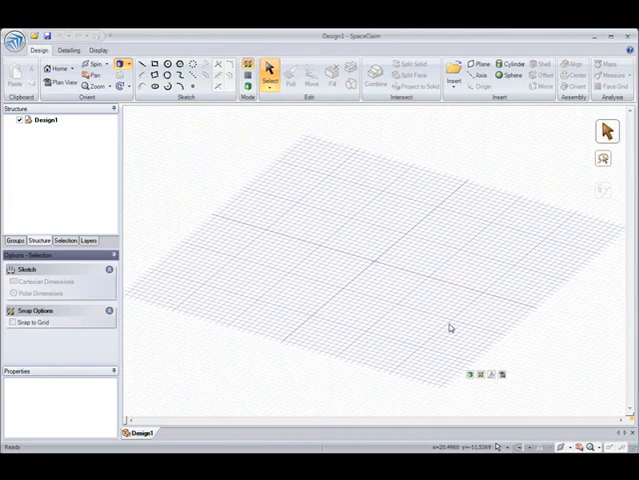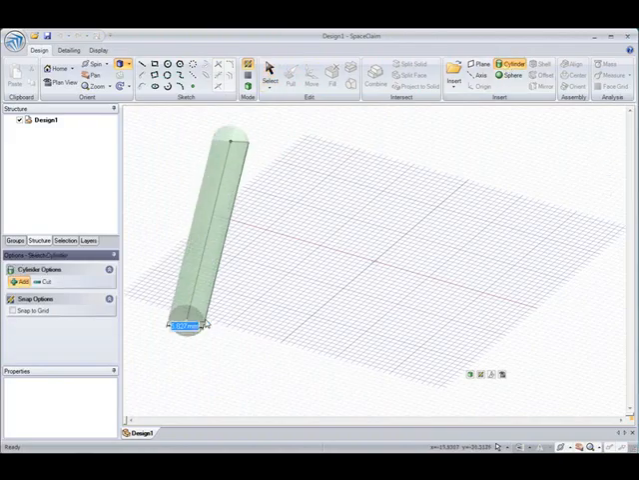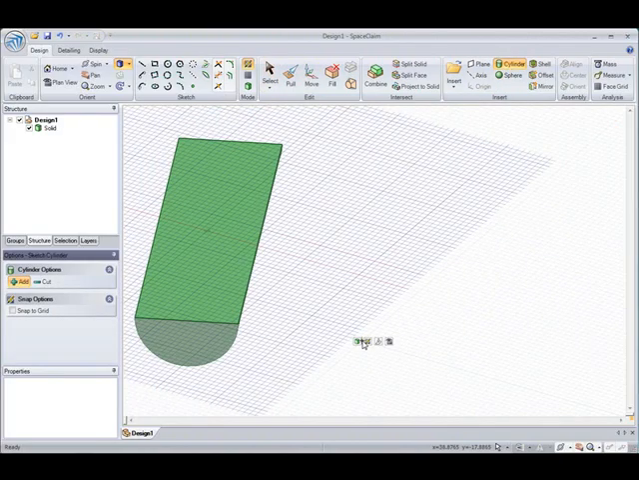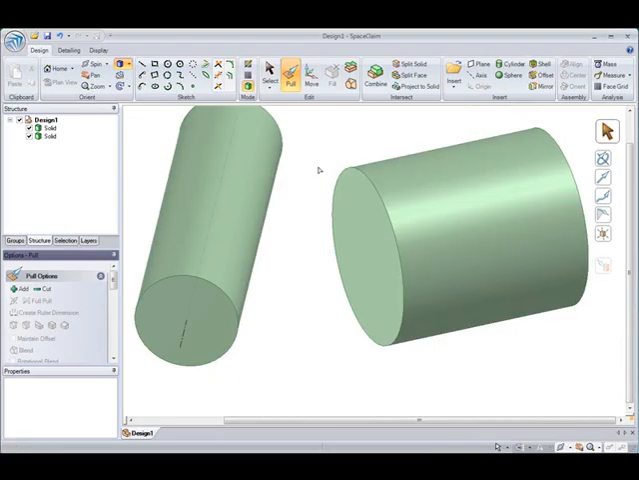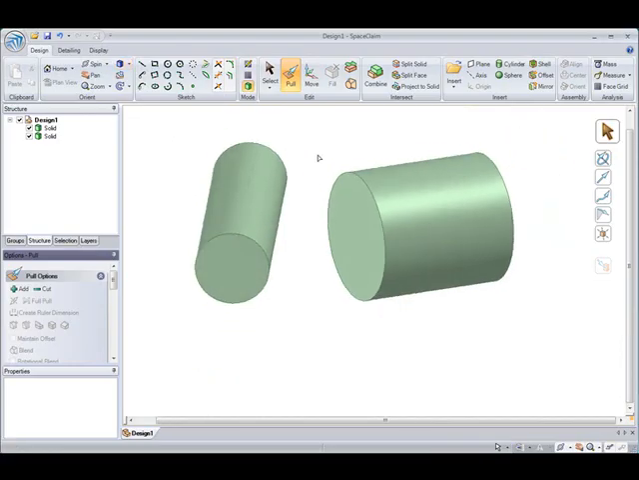Hello everyone, and welcome to a tutorial on making tangent surfaces of cylinders. So I'm going to start off and construct two cylinders of different sizes and orientation. That's not far off enough. How about that? So now that I have these two, I want to make the surfaces of them tangent.